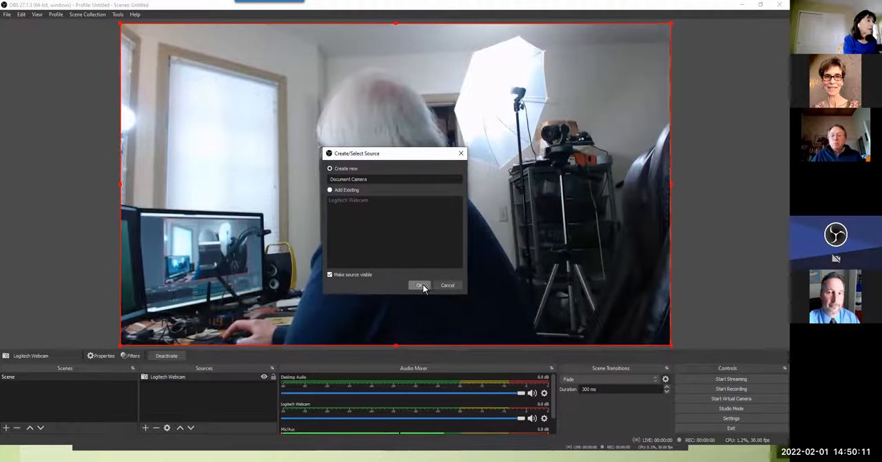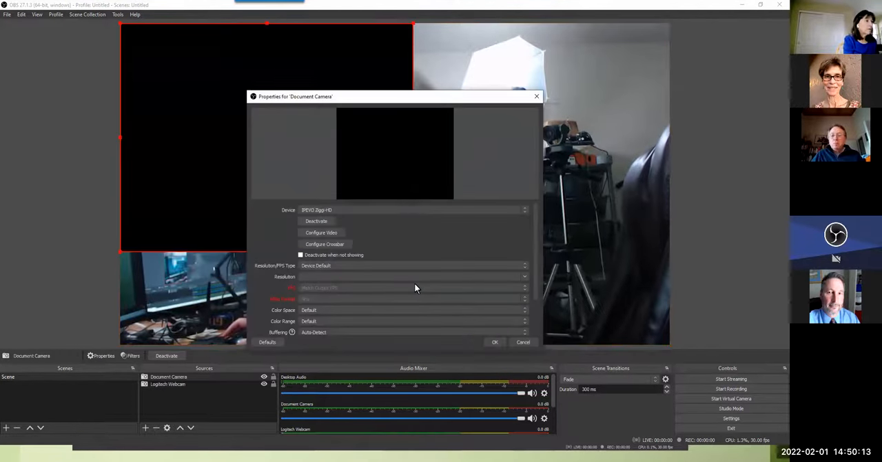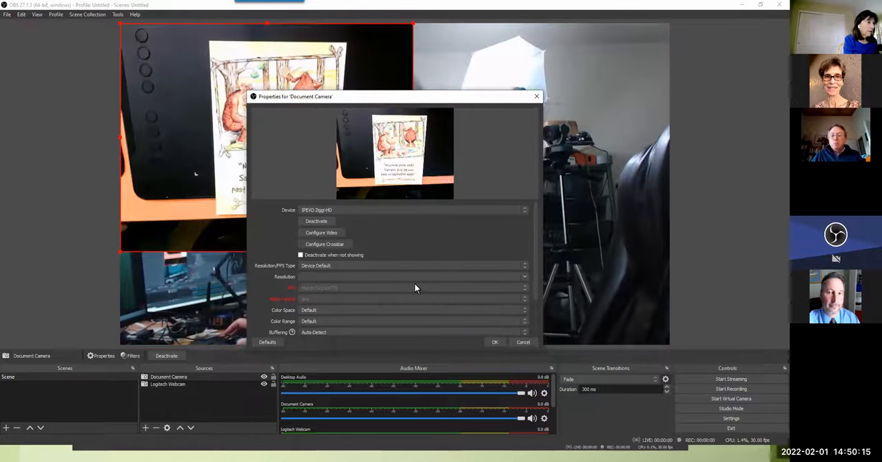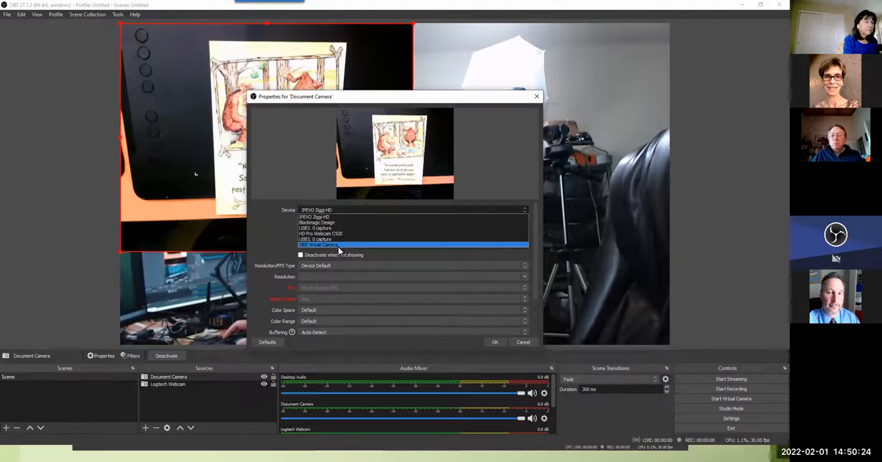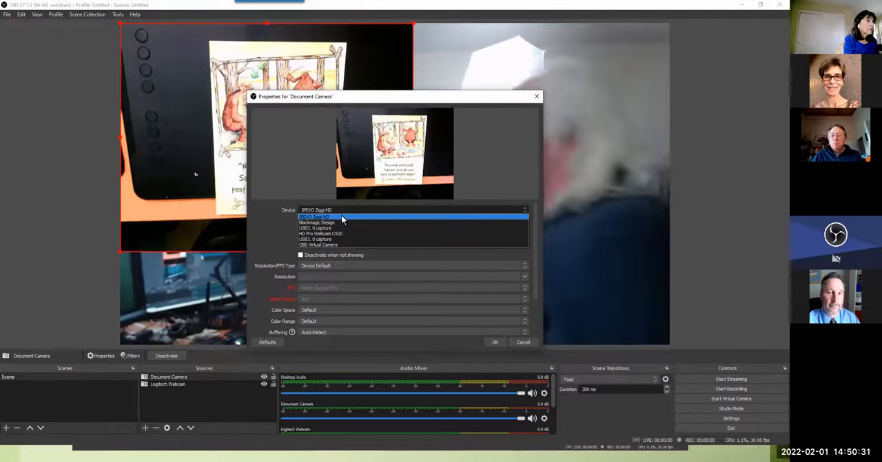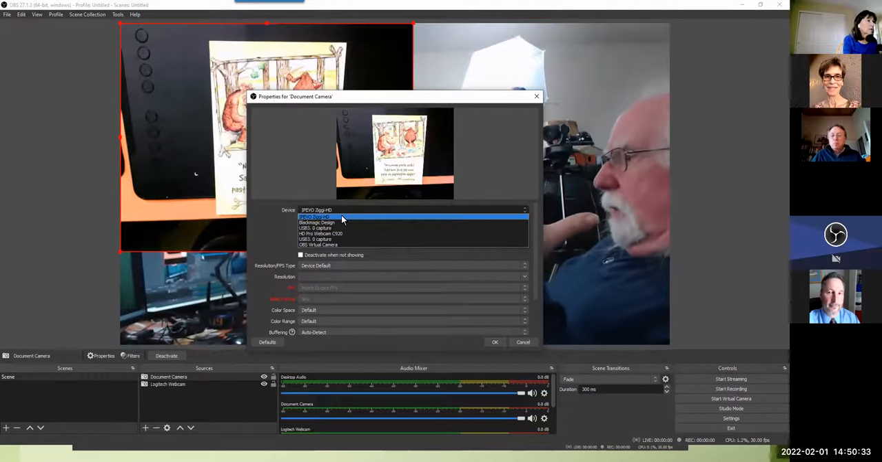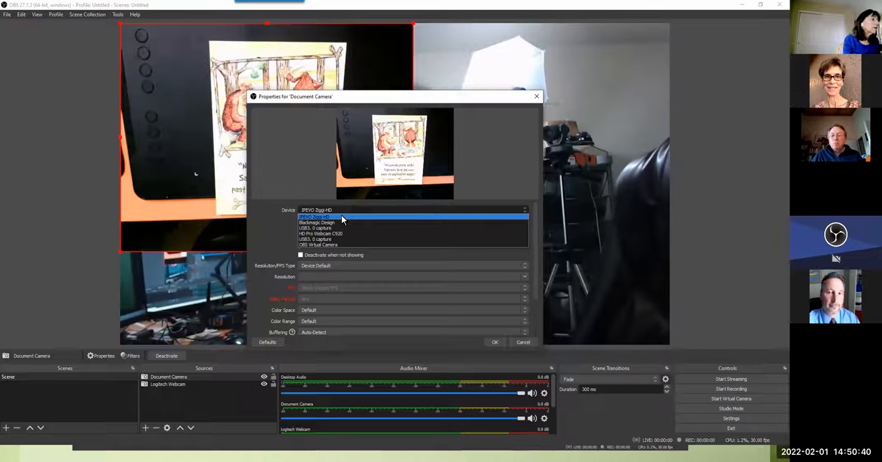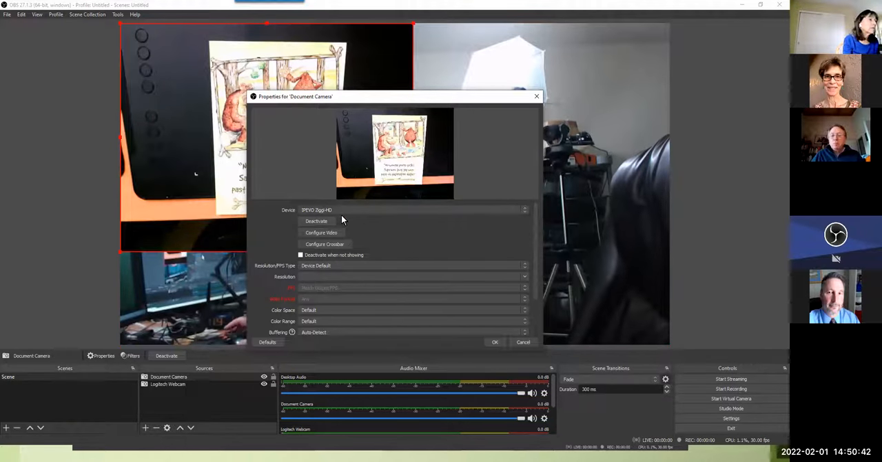There we go. Finally listened to me. Oh, and it happened to pick my document camera by coincidence there. If I open up this device menu again, I see that one of the options is labeled IPVO Ziggy HD, which is the name that this device reports to Windows when it connects. That is my document camera. So I'm going to leave that alone.